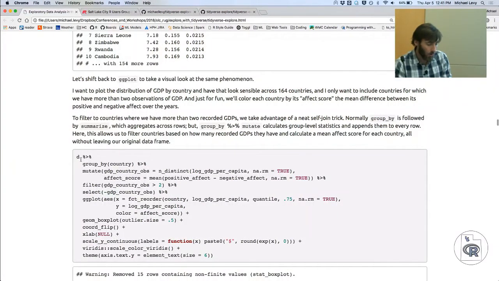Super handy. So group by country, calculate the number of observations. How many distinct, that's probably not really the right function to use there. Calculate the number of observations we have for income at the country level. And then I'm calculating this affect score. So this is the average difference in positive affect versus negative affect for each country.